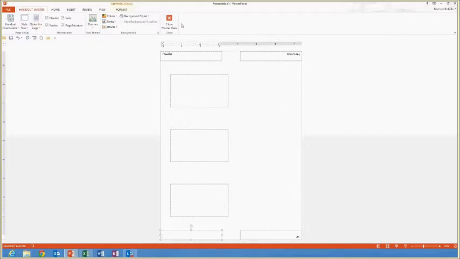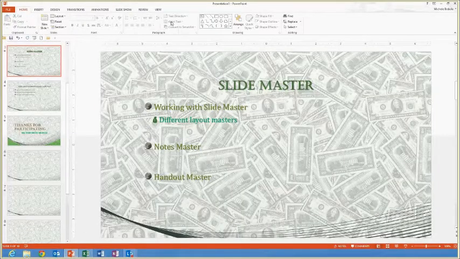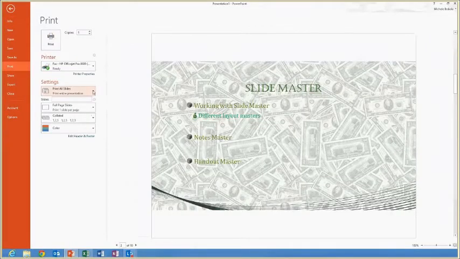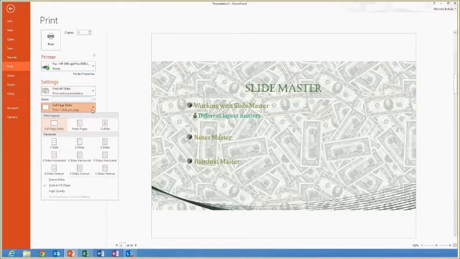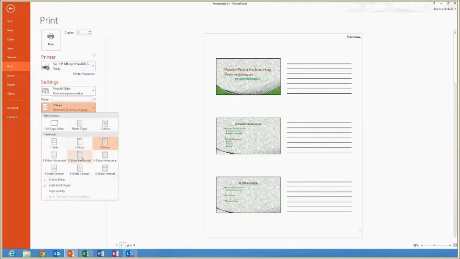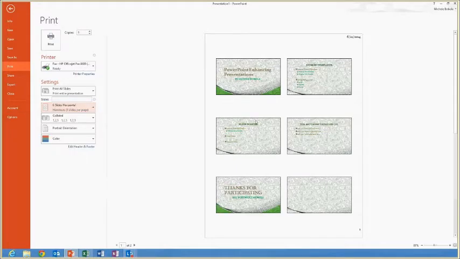And if I close out of that, if I went to File and I went to Print and I wanted to print handouts, then you would see that I could do the three would give me the lines to the right. You could do two. In any way you formatted it, that's the way it would print it.